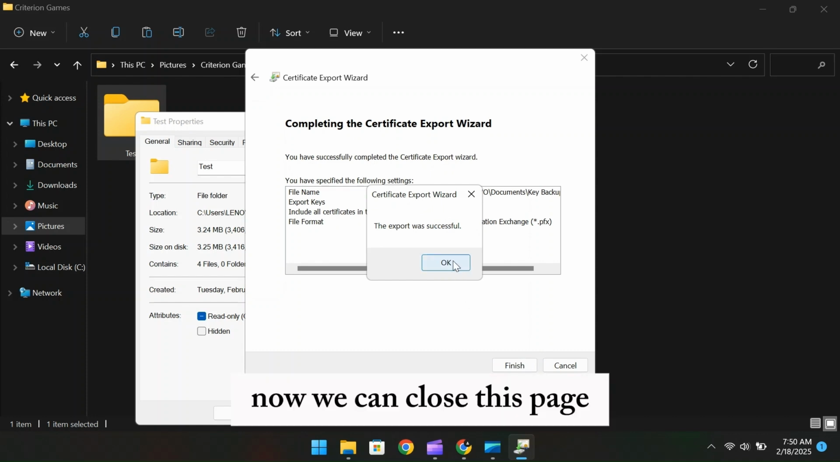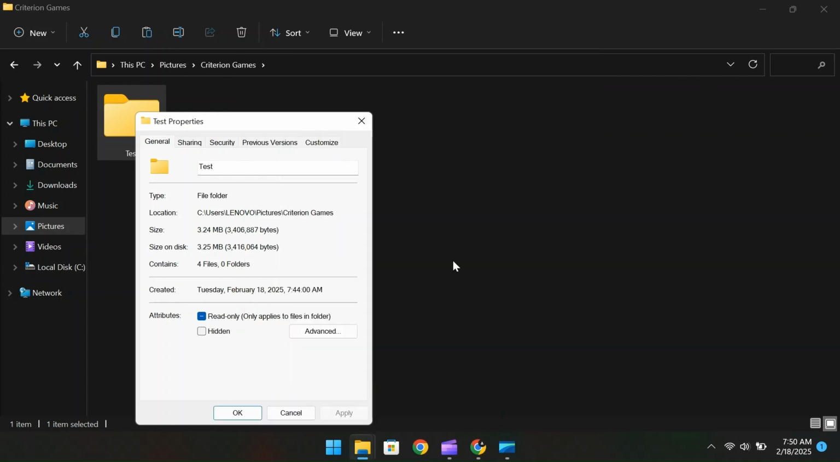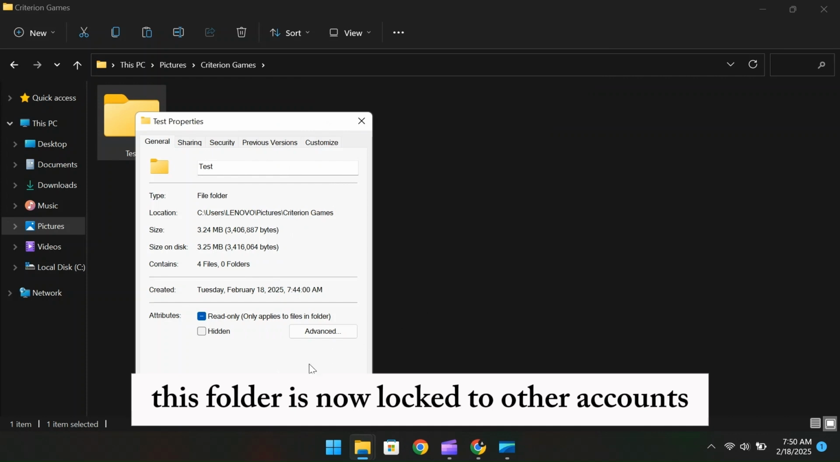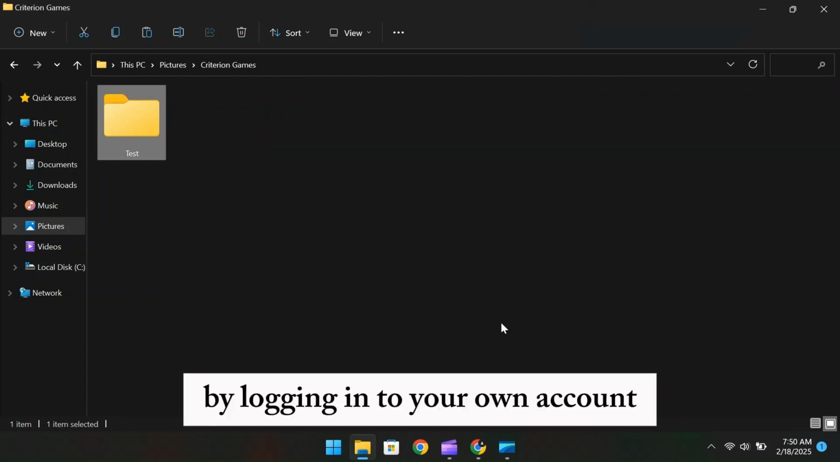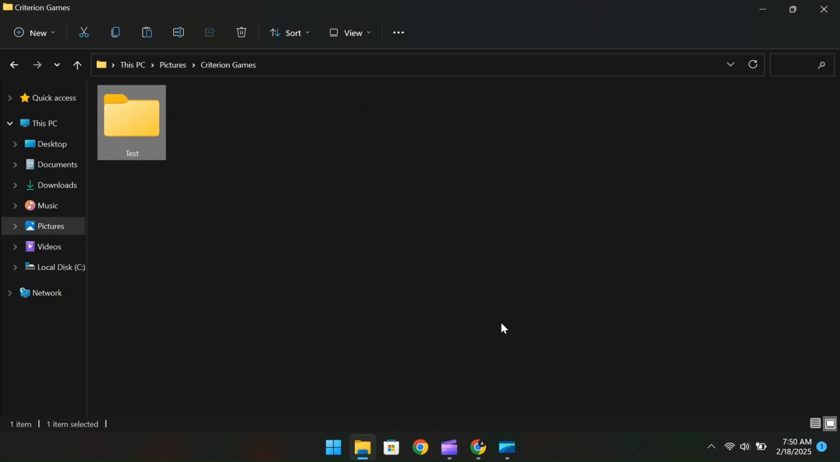Now we can close this page. This folder is now locked to other accounts. This folder can only be opened by logging into your own account. Let's move on to the second method.